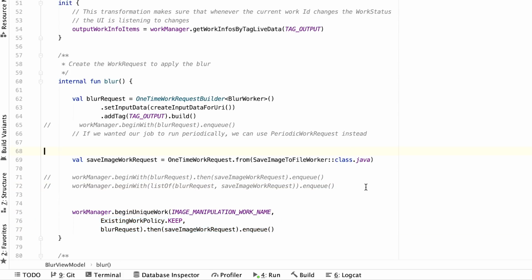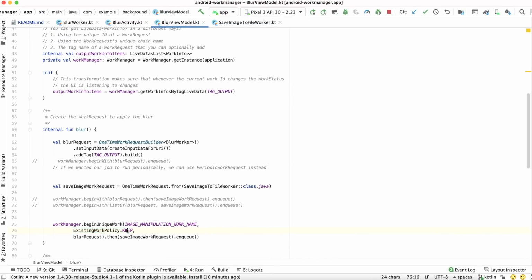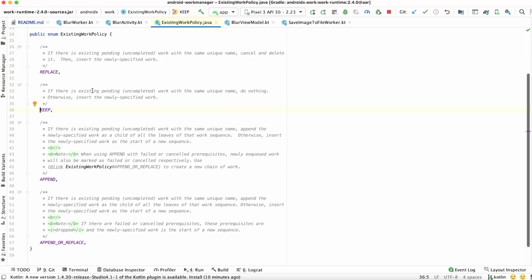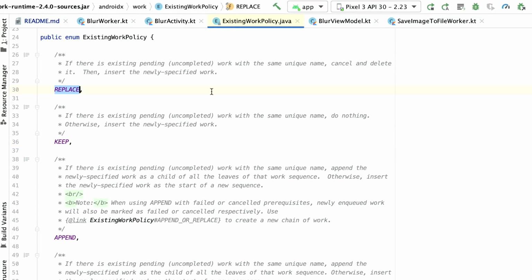You'll notice that beginUniqueWork asks us for a couple of extra arguments. First, we need to give a name to our unique work so that WorkManager knows how to detect duplicates. Then we need to tell WorkManager what to do when duplicate work is detected. Here we have a few options. The first one is to replace the existing work in progress. This means that if WorkManager detects duplicate work being done, it will stop the work that was in progress and start a new one that was requested instead.